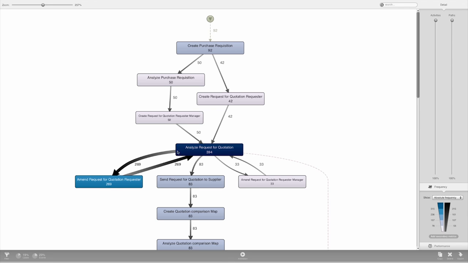First of all, we can see that this rework loop is even more dominant than before. We are now going through this loop almost 3 times per case. That certainly has something to do with those long case durations.